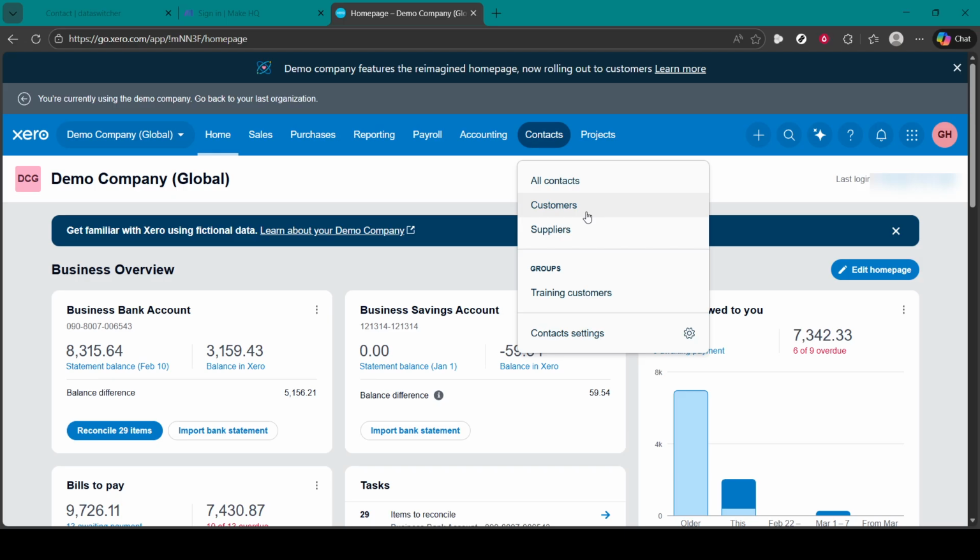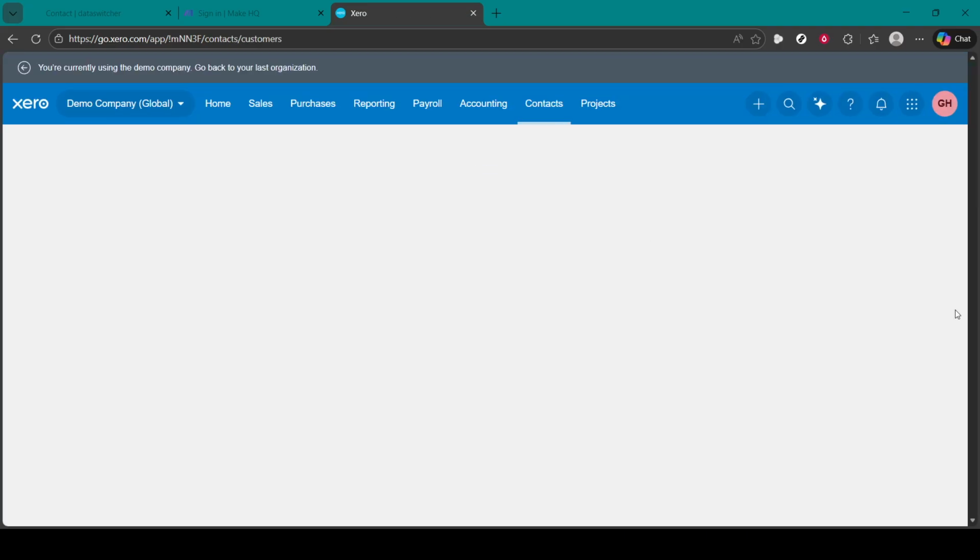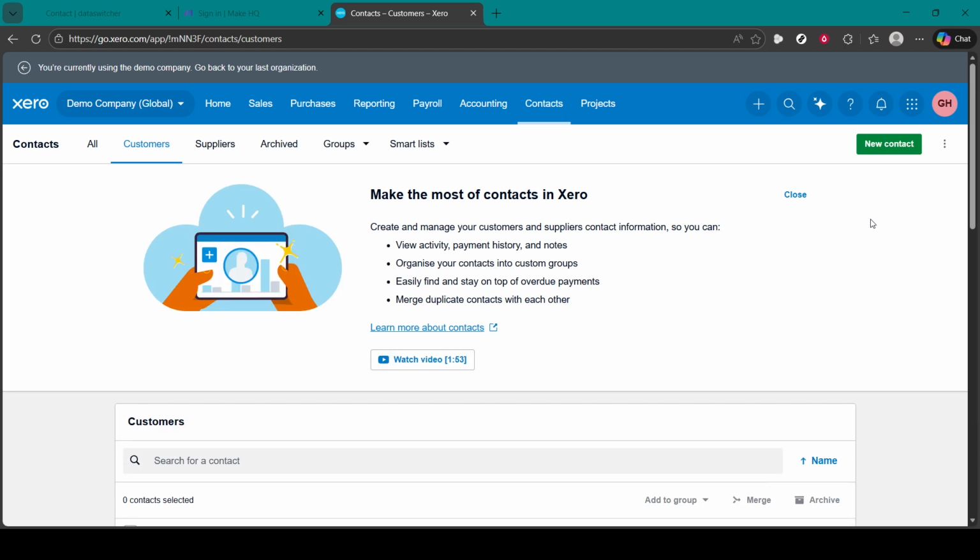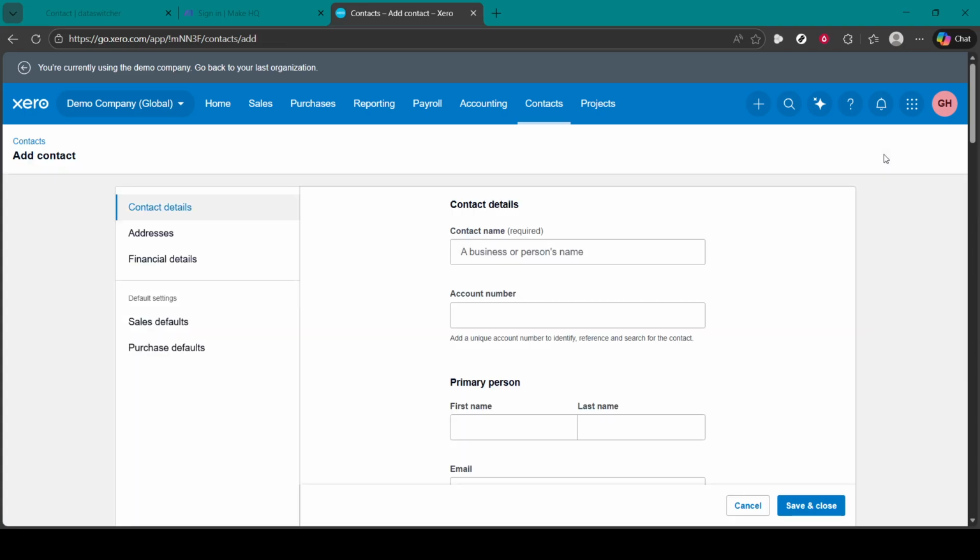Inside Contacts, switch to the Customers view. This focuses the list on contacts you sell to, making it easier to review and manage who you'll be invoicing. It's a helpful filter, especially if you also work with suppliers, because it keeps your sales contacts front and center. Now, create the new record by choosing New Contact. A form will open for you to enter the customer's information.